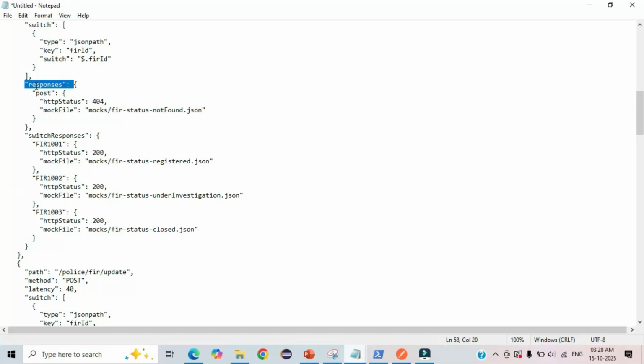As we know, while you are building any API, you have one response field here and a switch response here. Response is for when none of the conditions match our filter criteria, so it will call 404 or 500, depending on your code and what kind of code you are using in your schema. Then it will print, depending on your configuration. This is one type of configuration I'm using. If none of these conditions match, I'm using the 404 code and calling this particular file from the backend, FIR status not found. Whatever data is available inside this JSON file, it will print.